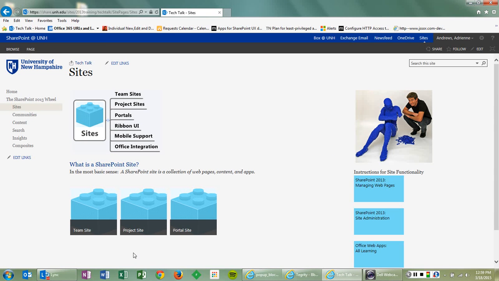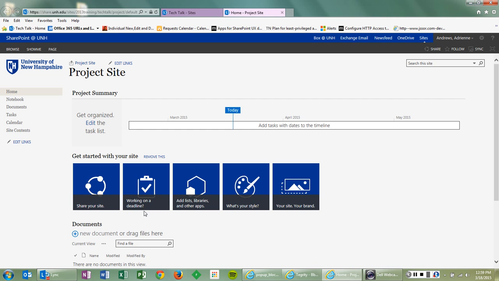Now I'll show you another example of a template that you can start out with, and this is a project site. So let's say I'm working with a group of people just to get a project done, just like it sounds. This is a project site. It comes with a little bit different look to the home page. It's got some different items on it than the first one that we looked at.